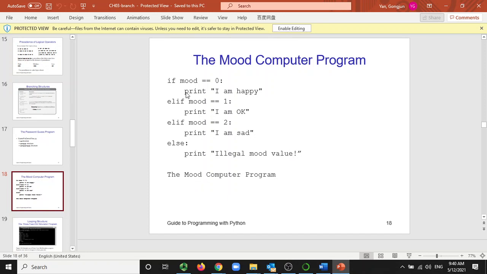So this is a mood calculator, or we can do a pin calculator too. We can do a pin for pain, how much the pain scale. We can do similar things like this. So this is for the branching part of the lecture.